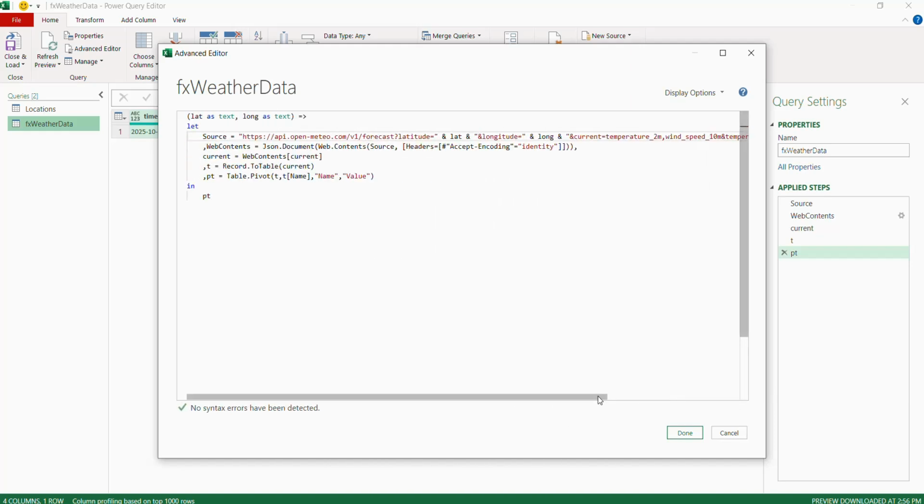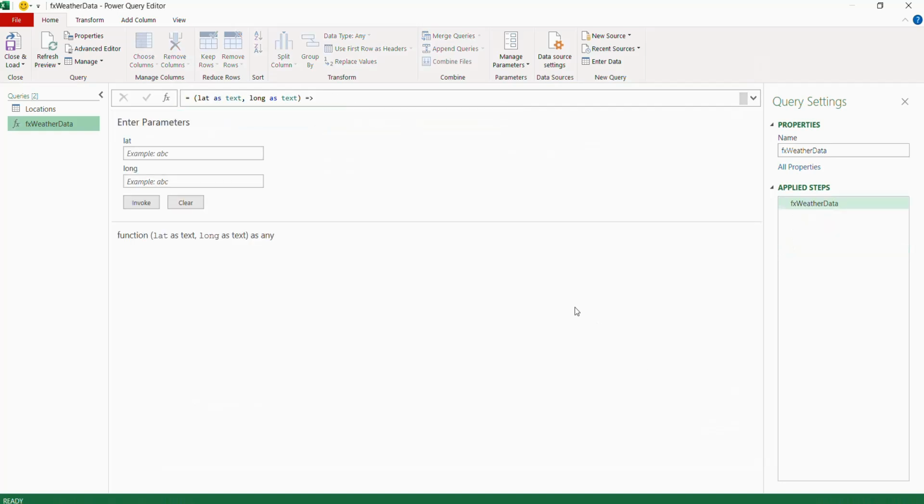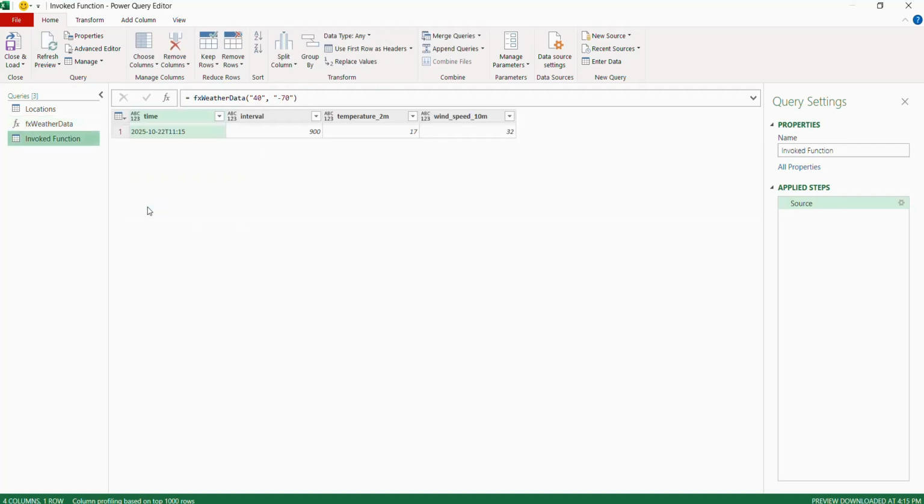And now our function will expect latitude and longitude values from us, and when we provide this information, it will return the weather information of that location. And now we are ready to use this function to transform our original table and provide the weather information against each location.